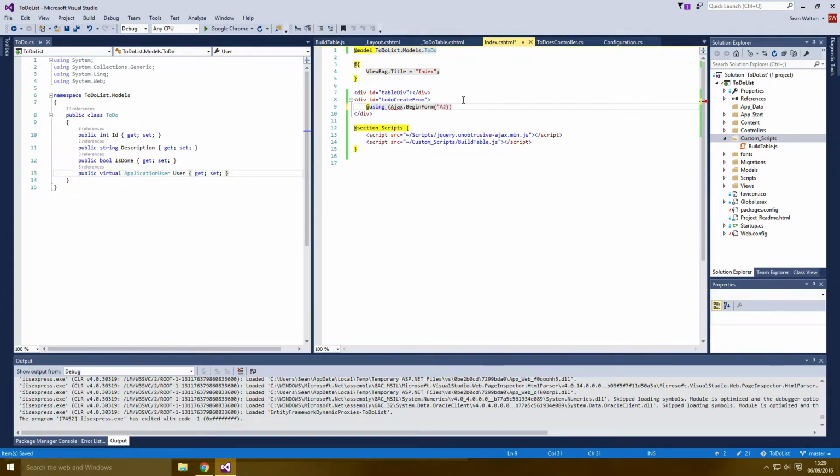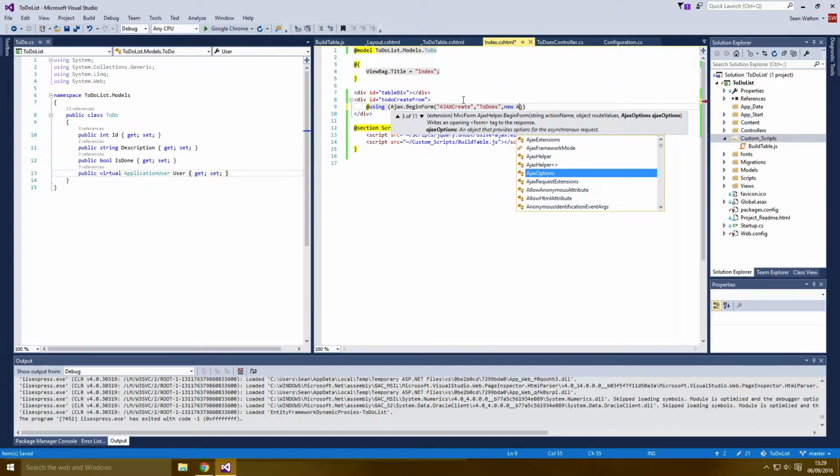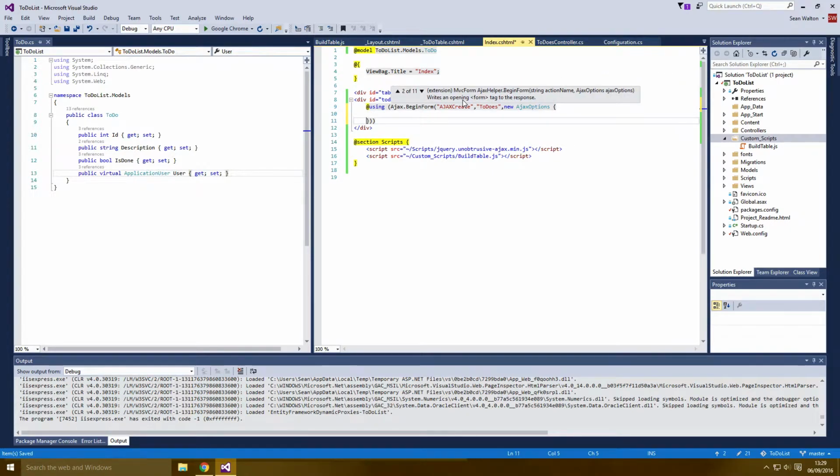So our method is going to be Ajax create, and it's going to be in the to-dos controller. And then we want a new Ajax options. And what we're going to add to this, we're going to have our insertion mode. Okay, there we go, it's better.